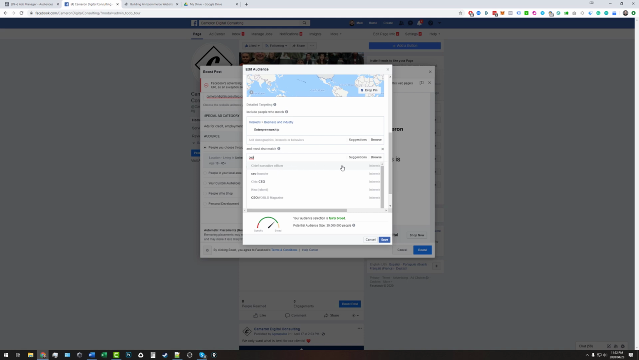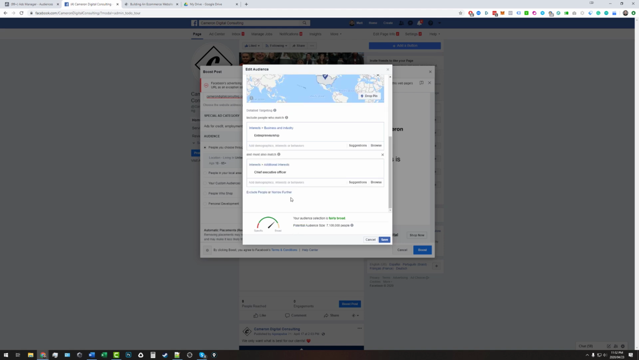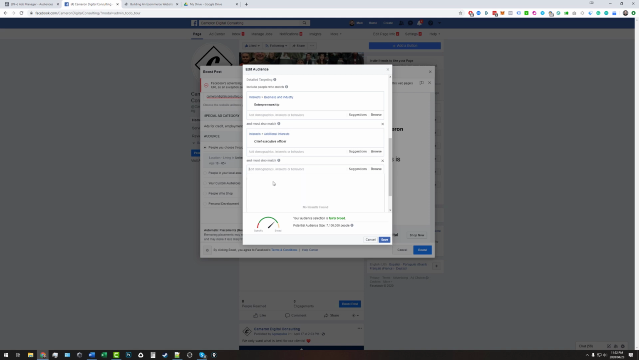You'd know that because this says interests and not employment status or job title. It would say one of those things on the right-hand side. Since it says interests, this is people that actively research CEOs and stuff like that. I'm still going to choose it because I think it shows the right type of person. Potential audience size is 7 million now. It's still a little too big, so I'm going to narrow it a little bit further.